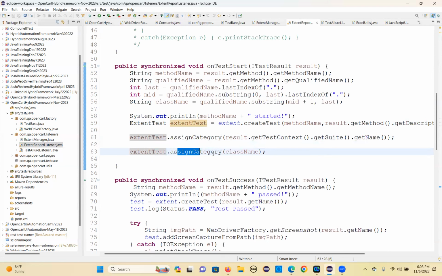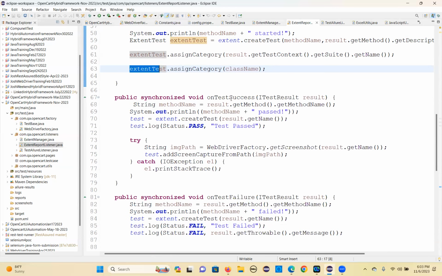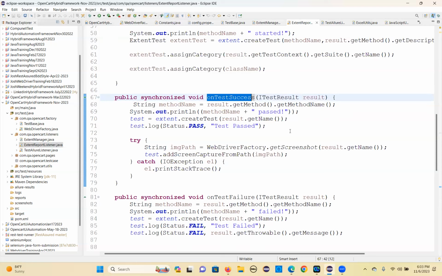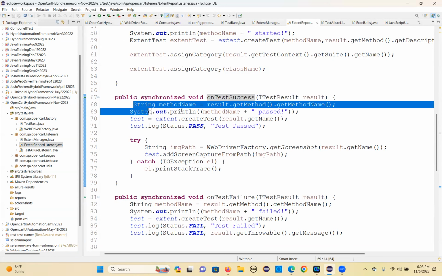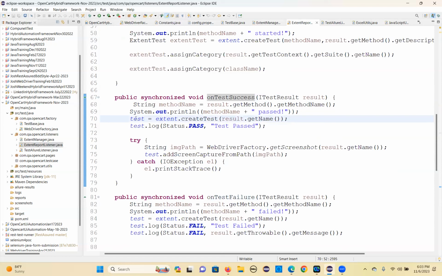Extend test, assign category, the class name. So what is the class name also here? So assigning to this extend test. On test success, what do you want to do? On test failure, what do you want to do? Here also I'm just getting the method name, which method is currently executing.